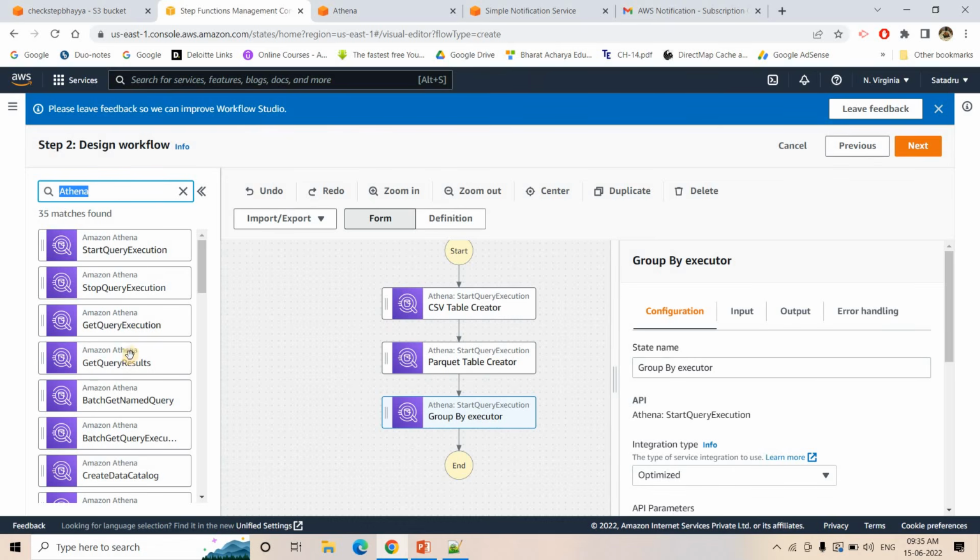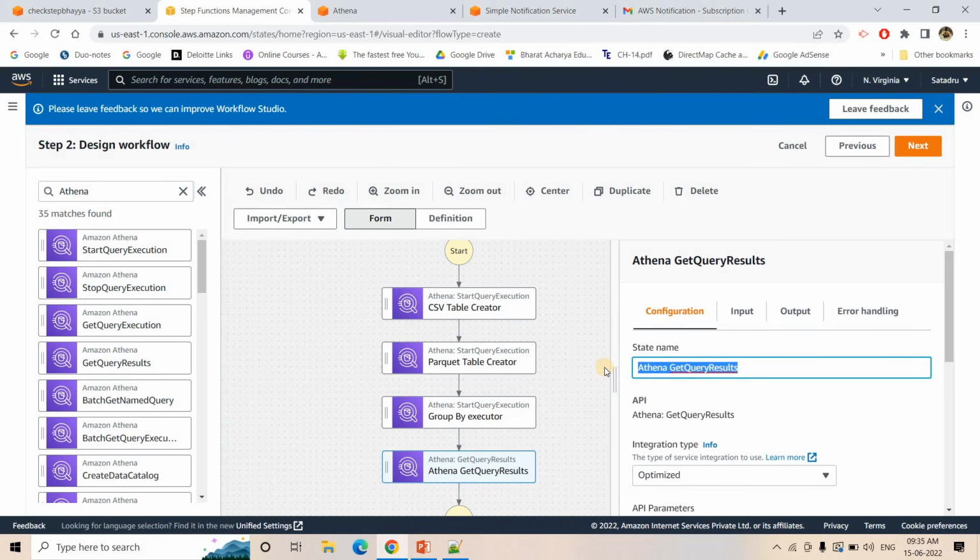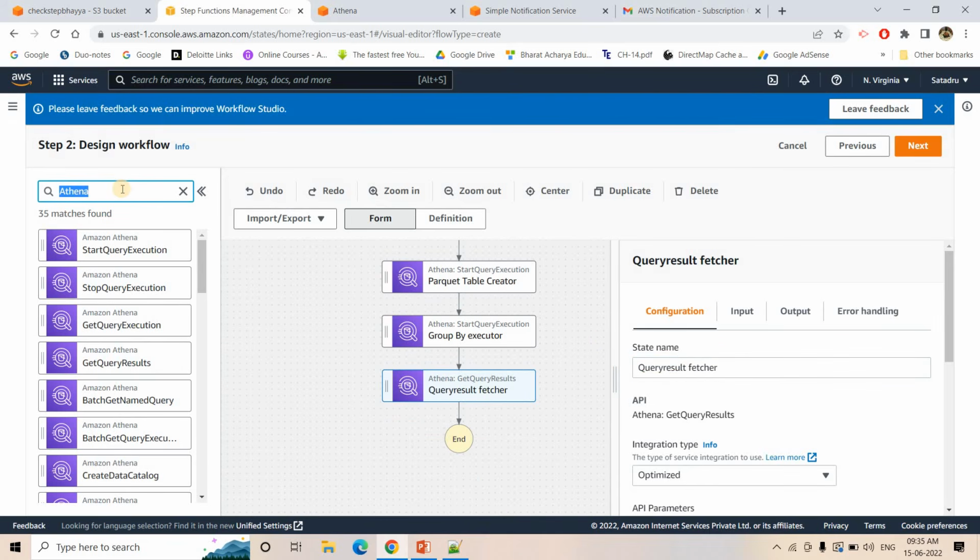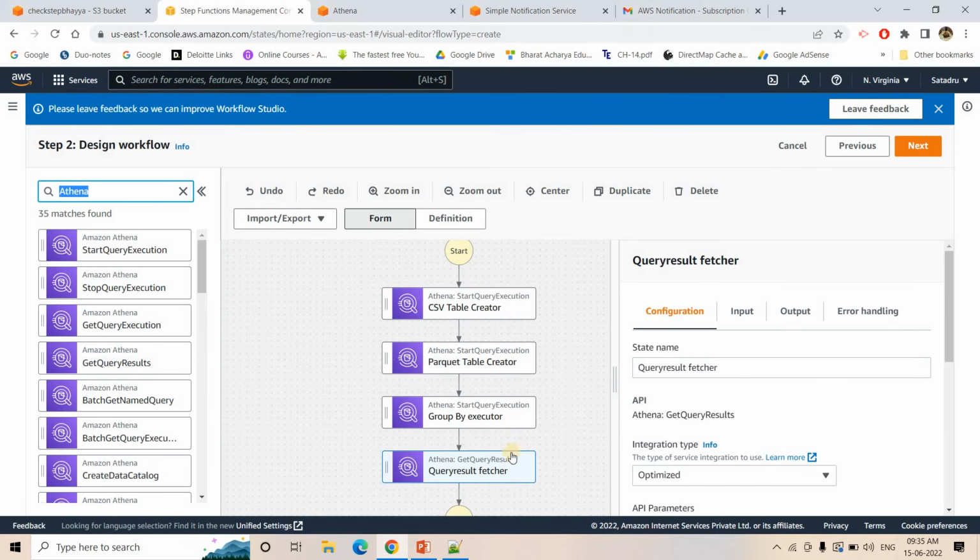So here if you see get query result, this is the one, just drag and drop. So get query result. I will just write query result feature, and once that is done, we will basically send to SNS topic. Okay, so up to this query result feature, this is the overall pipeline, right? But we will add query result feature later. First let's see how the start query execution part is working, then we will go to query result feature.